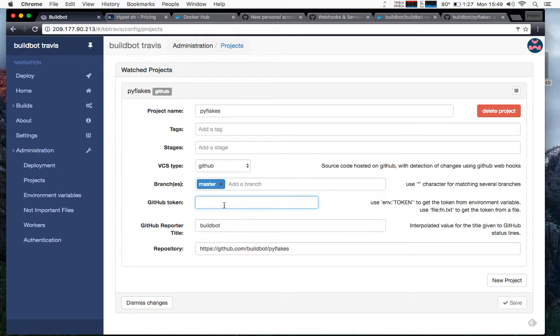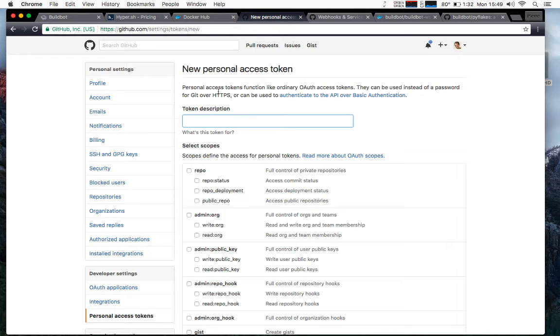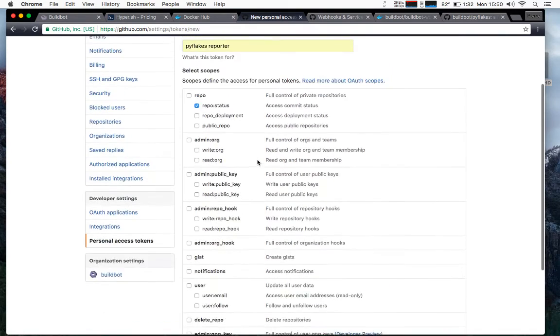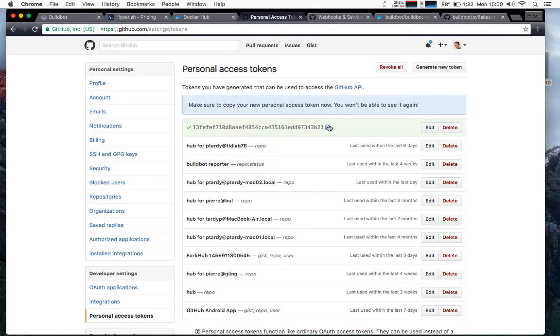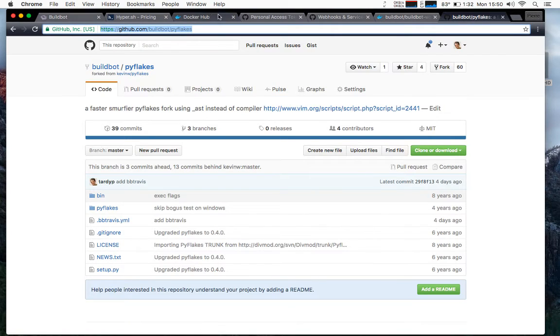And I need a GitHub token. The GitHub token can be generated inside GitHub. So here it is. In settings, token new, I can set up a new token. So pflex reporter, okay, and then repo status. It's the only scope that I need for this token. And with this new token, the buildbot will be able to send CI status in my name.